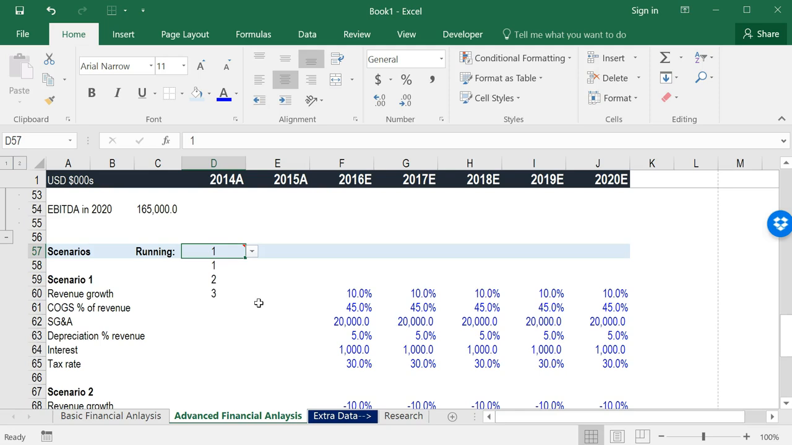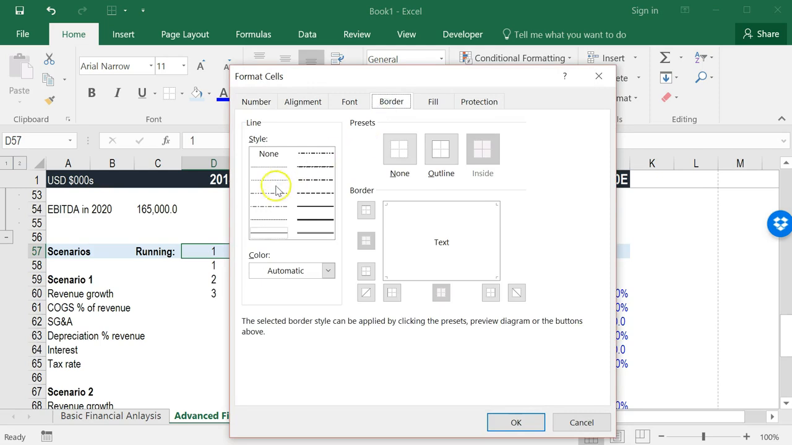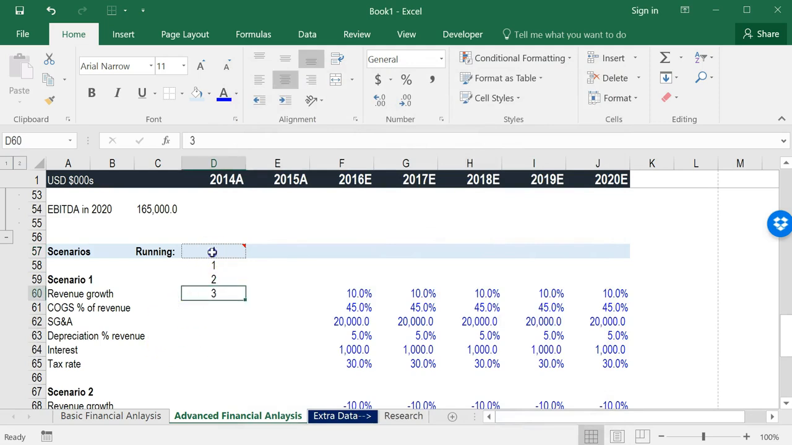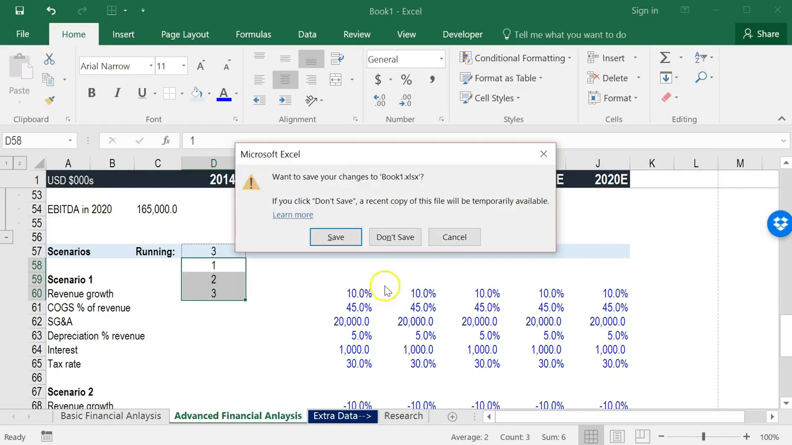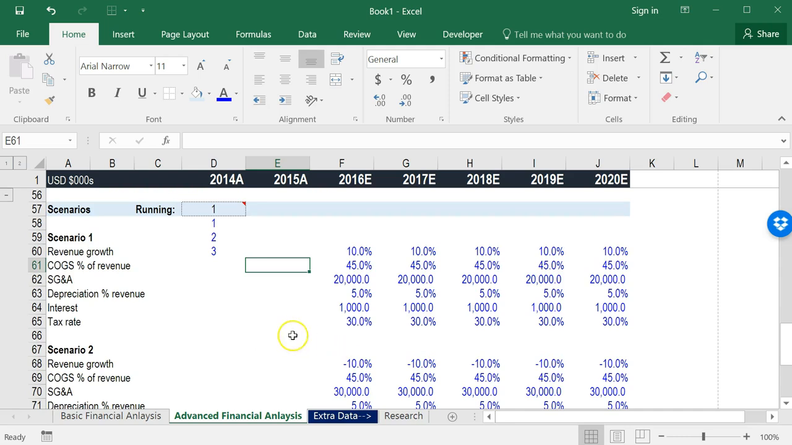from a list, I'm going to press Control 1, and I'm going to go to the border section. I'm going to choose this dotted border and outline the cell. So now this really stands out as something that needs to be picked from. And I'm going to hard code these and change the font color to be blue. And so now, this is really a formula and it's selecting from our list. So that's great. We've got a little scenario manager here.